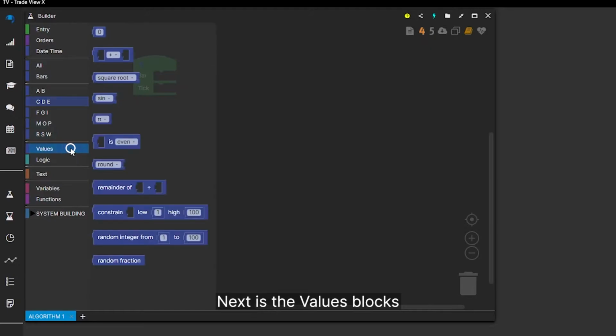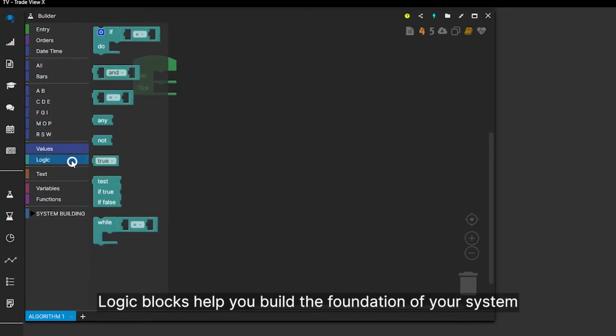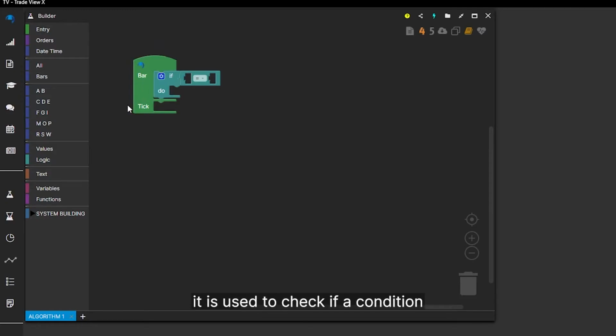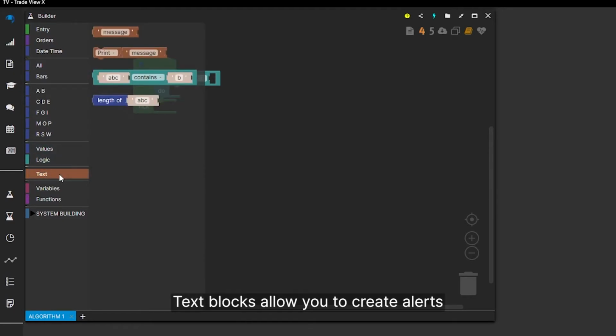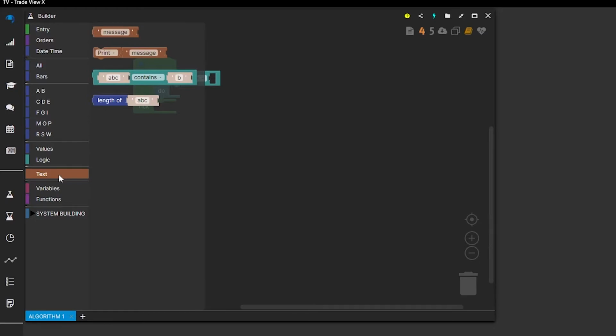Next is the values blocks, which help you with different calculations you are working on. Logic blocks help you build the foundation of your system, with the if block being the most common block in the builder. It is used to check if a condition, a rule, or an event is true. Text blocks allow you to create alerts, comments, or print messages when certain criteria are met.